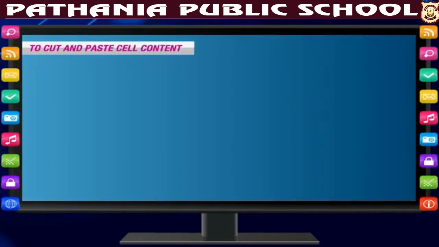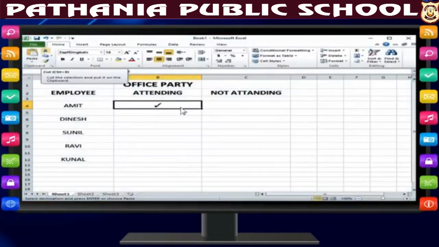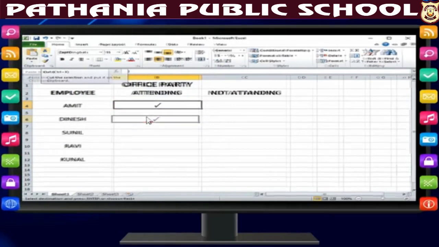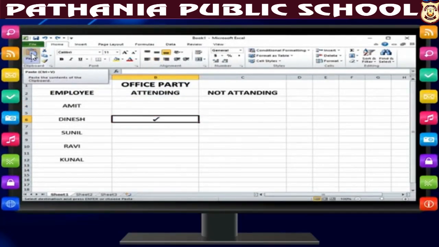To cut and paste cell content, select the cell or cells and choose Cut. Select the cell or cells where you want to paste and click Paste. The cut content will be removed from the original cells and entered into the highlighted cells.